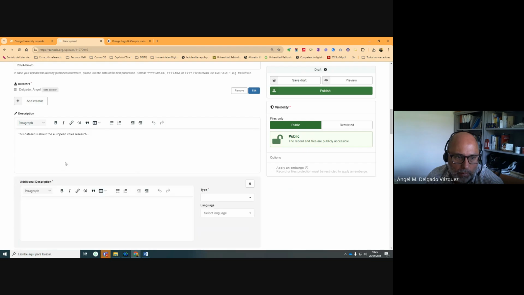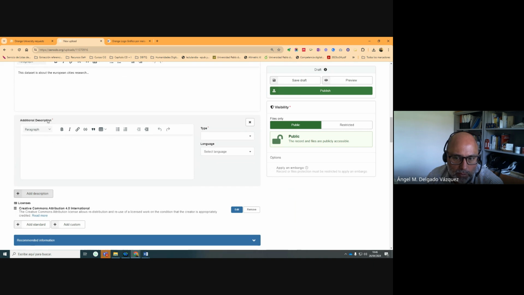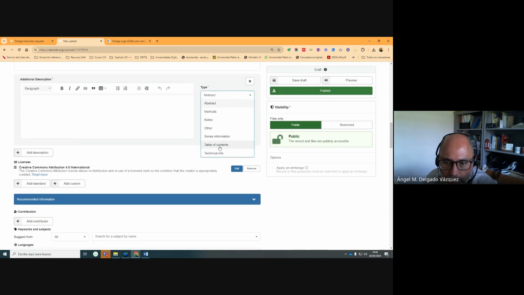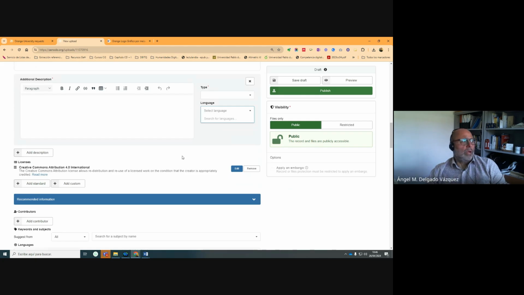A description. We can also include an additional description if we want, if we need. For example, an abstract, a formal abstract, or talking about methods or series information, a table of contents, etc. We could include metadata in different languages if we want or if we need.